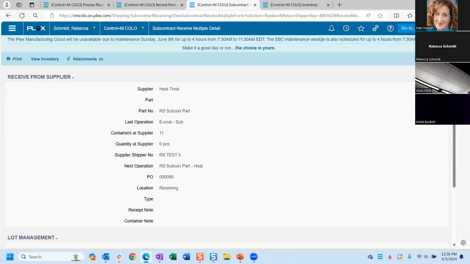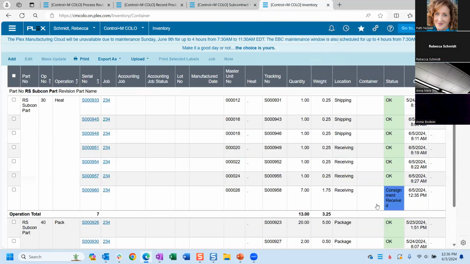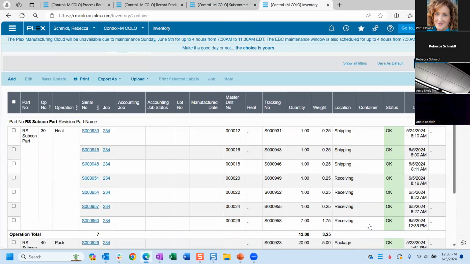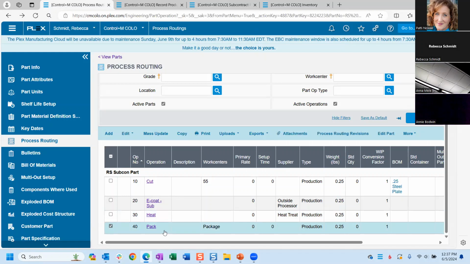Record has been updated. If I go into inventory, we're looking for this bottom line here. I'm going to hit search and we can see that bottom line has changed to now being a status of okay. So it is now usable. Scrolling back to my process routing here, our final operation is pack, and that is that work center package.